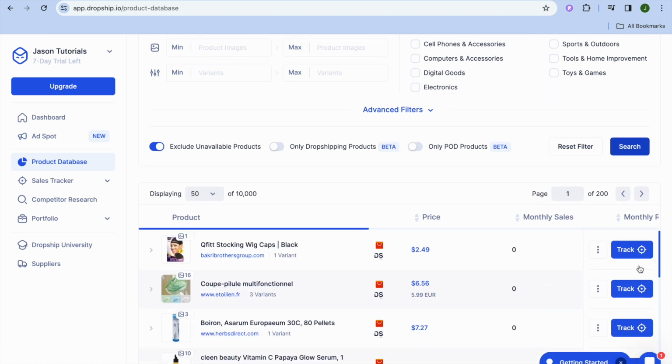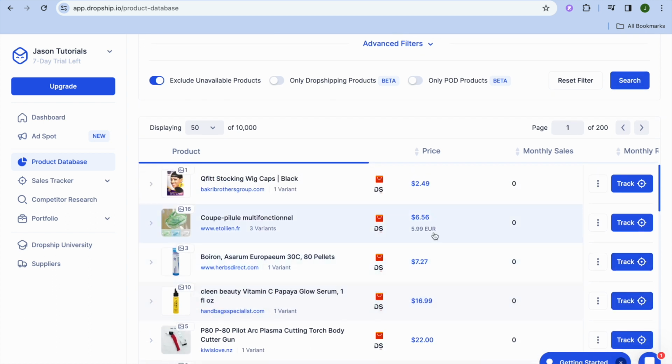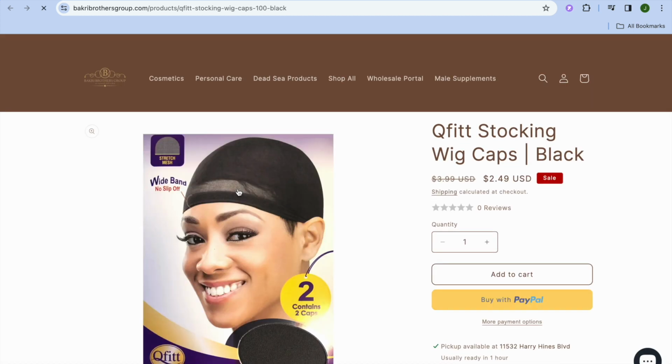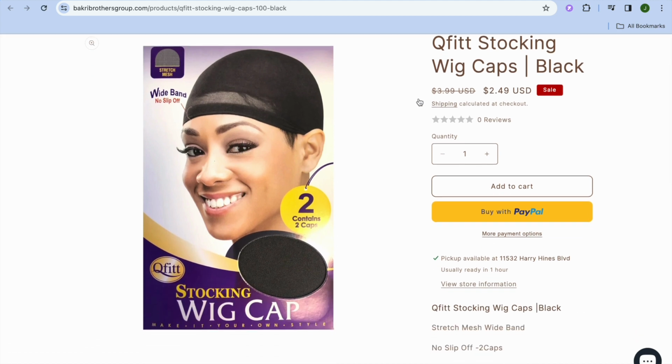After tapping on search, you can scroll down and see the product that they recommend right there. You can also tap on the URL provided right here, and it is going to open up in a new window, and you can see the products that are selling right there.